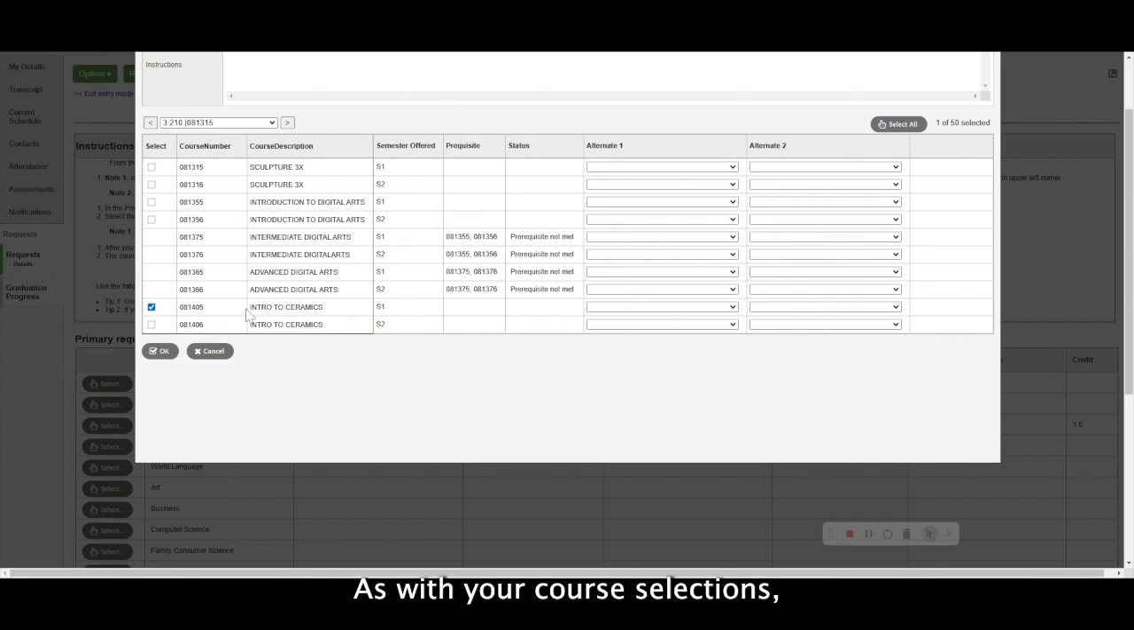As with your course selections, some courses may not allow you to click on a box because you have not completed the prerequisite course required to take the class. If you are currently in a class that would meet the prerequisite, speak with your counselor so they can add the class to your list for next year.